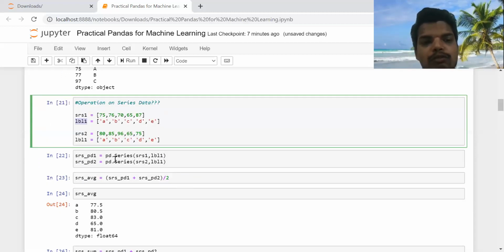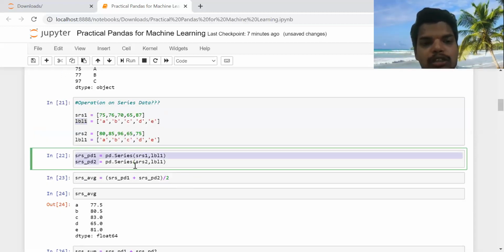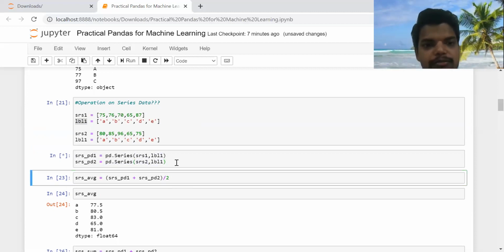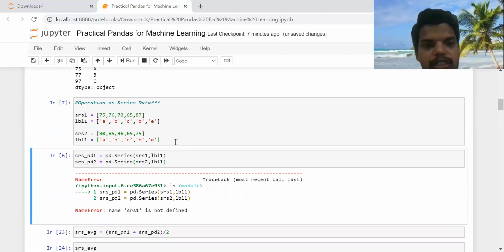Okay, so now what we are doing here is we have converted this list into our series. With the help of pd.Series, we have passed the actual data, that is our marks, and this is our class names. Here also the same, section 2 marks and the class. Okay, and we are doing a shift enter.